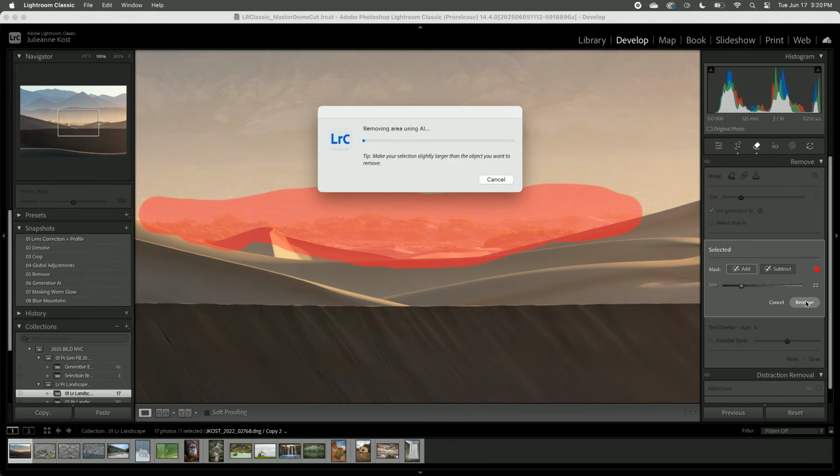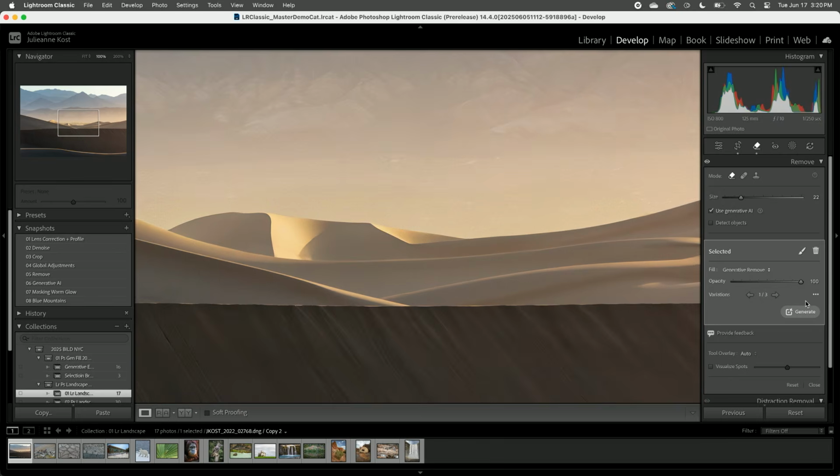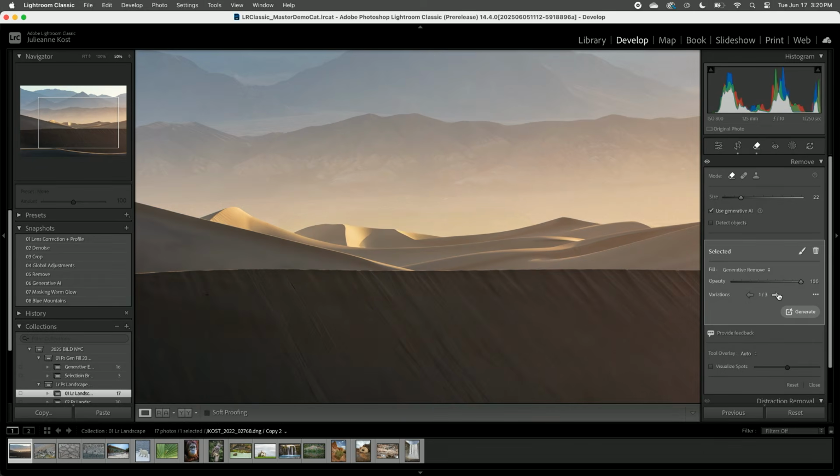So now I can go ahead and say remove, and as long as you have internet connectivity, it will go ahead and use generative AI, and it will remove that, and it gives you variations, right? So here's one, here's two, here's three. It's whichever one you want. Now that one is pretty small and not as exciting, so maybe we'll go with the first one. Well, let's do that one.